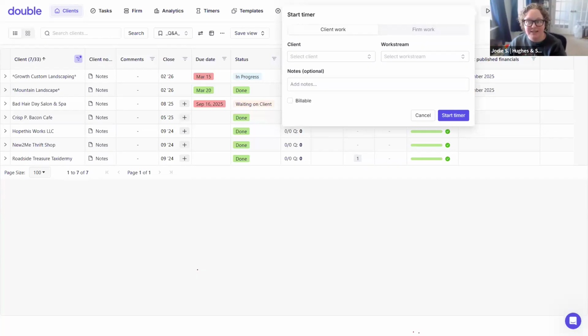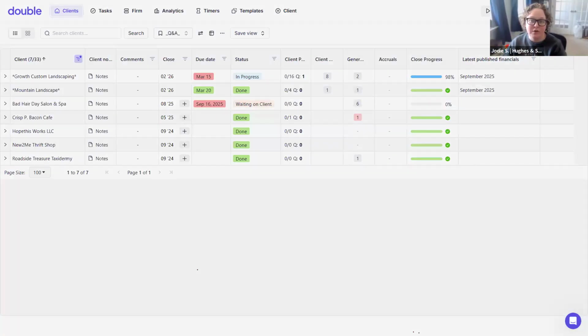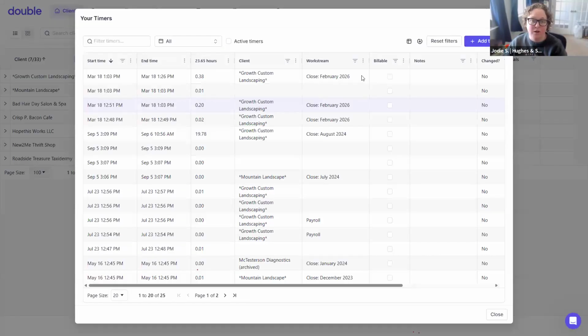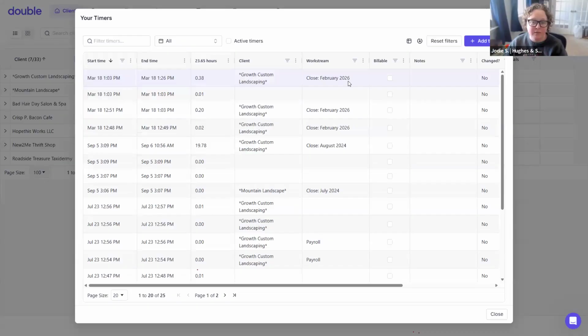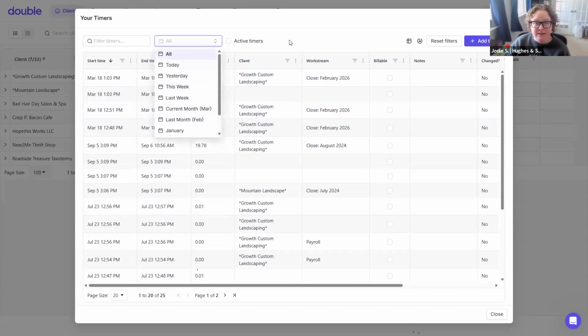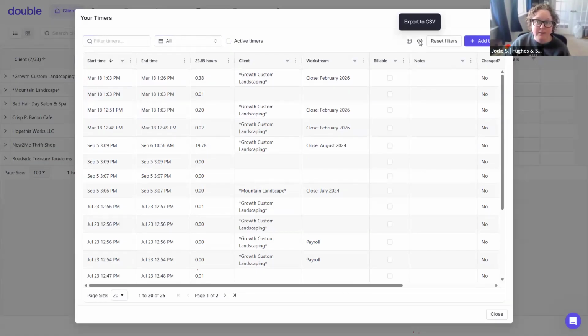Right next to it is a place to view all of your timers. A lot of people will just go to this, especially if it's just their own timers that they need to look at. Most standard users will use this. You can filter by date. Here's another way to filter by date. You can check to see if you have an active timer going. Here's the export button. There's lots you can do.